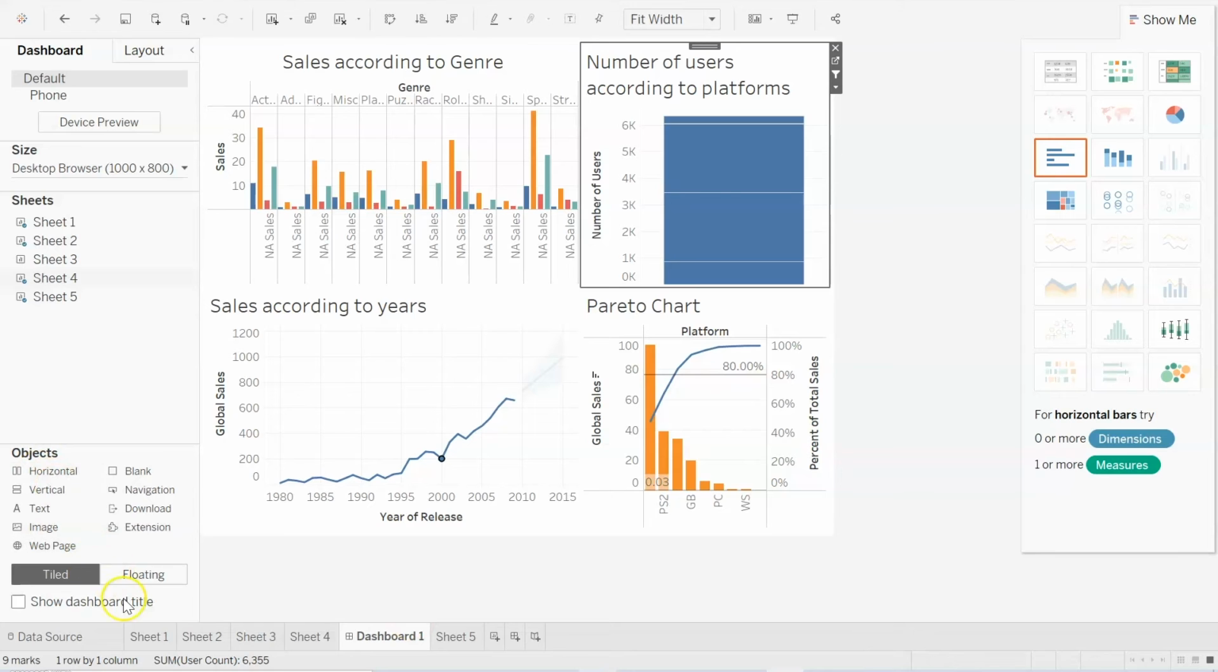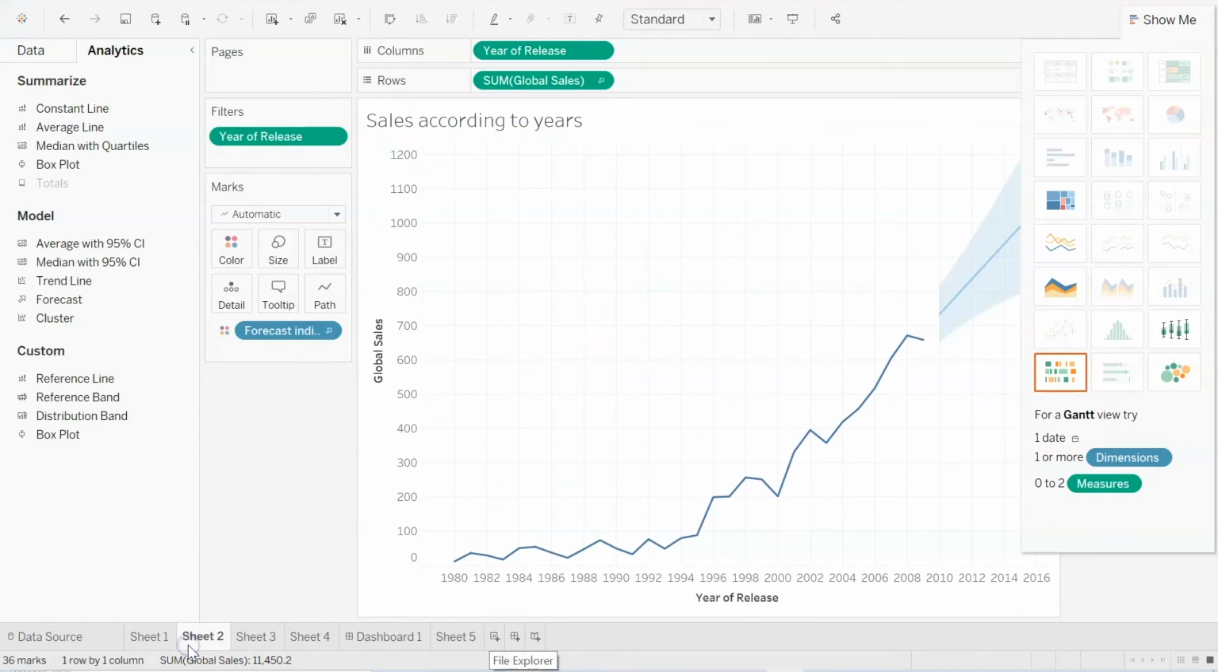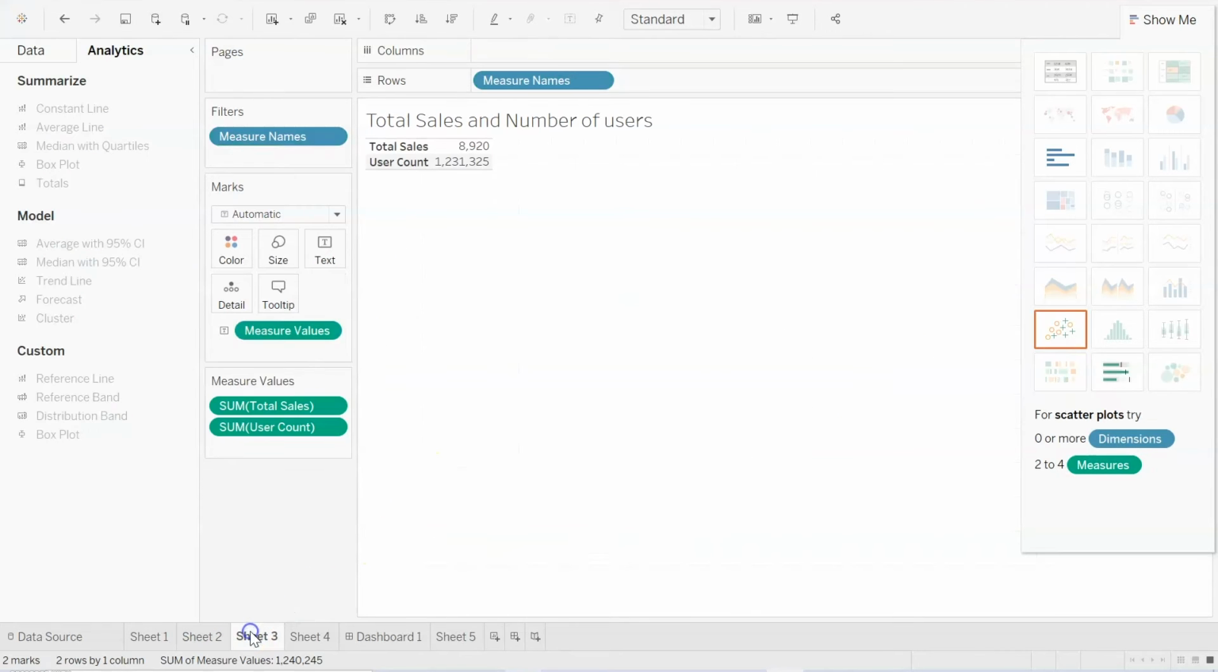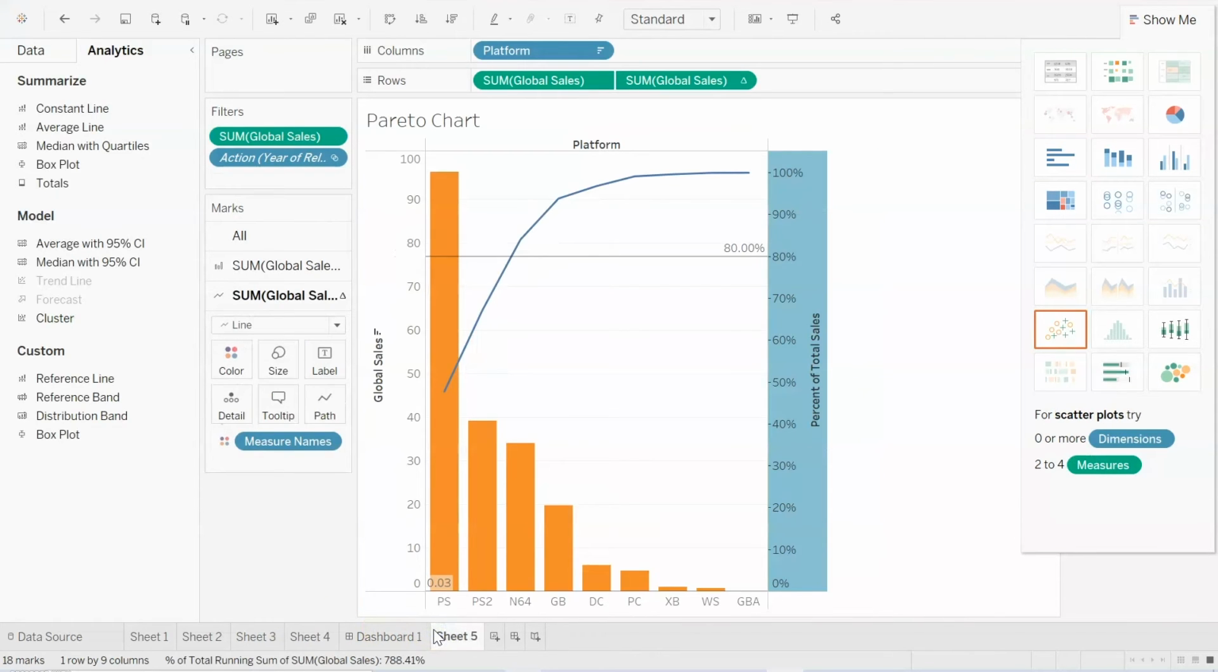So this is my Tableau dashboard. Let's talk about Tableau. So I had to create the sheets here. I created the sheets, and this is my sheet 1, and there are sales according to genre, sales according to year, number of users and total sales, number of users according to platform, and then the Pareto chart.